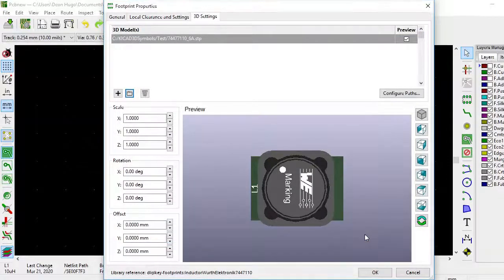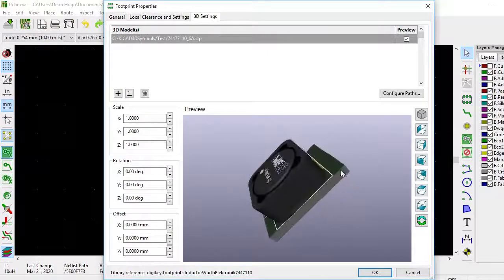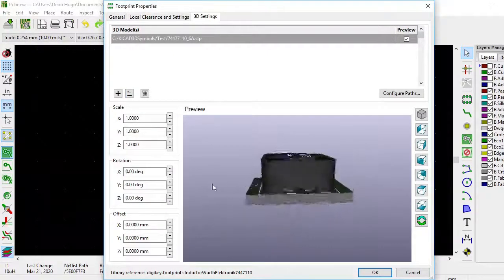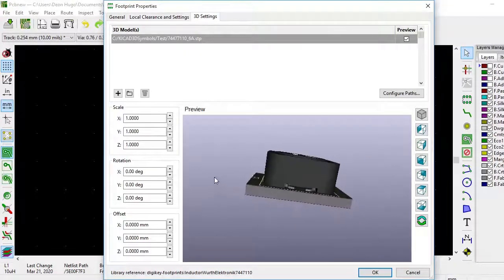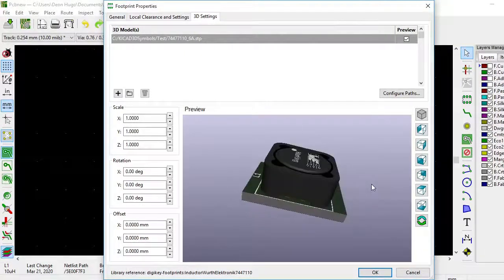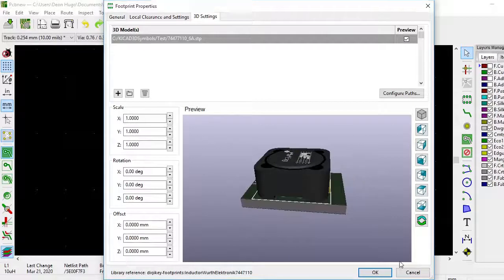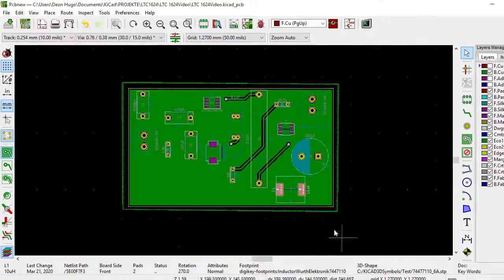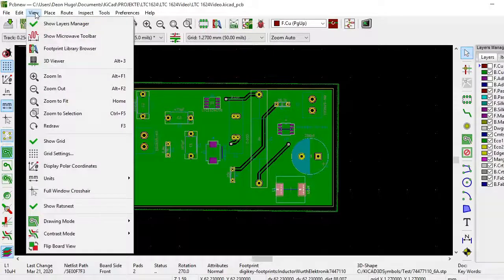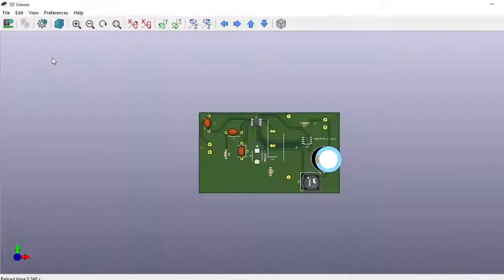And there we see it's on the footprint, and we can take a look if it's well located, and we can pan a bit around and see, it looks fine. And we click OK. And now we select view, we click on 3D viewer, and there we are, there it is.